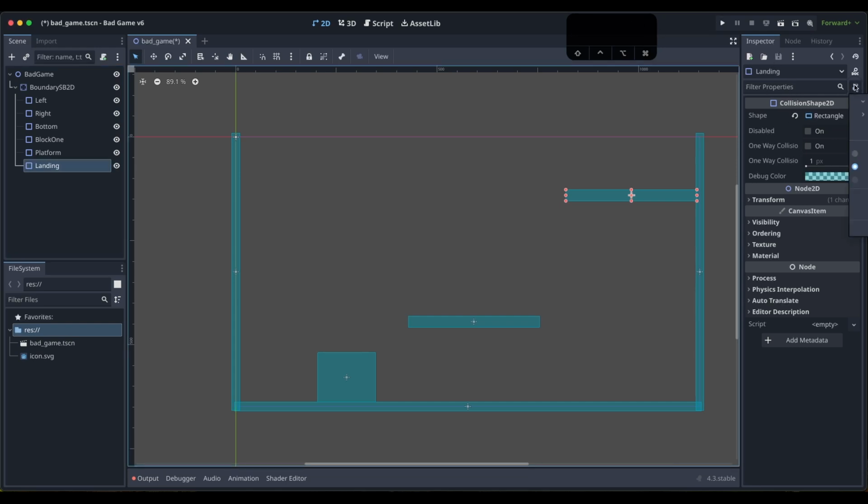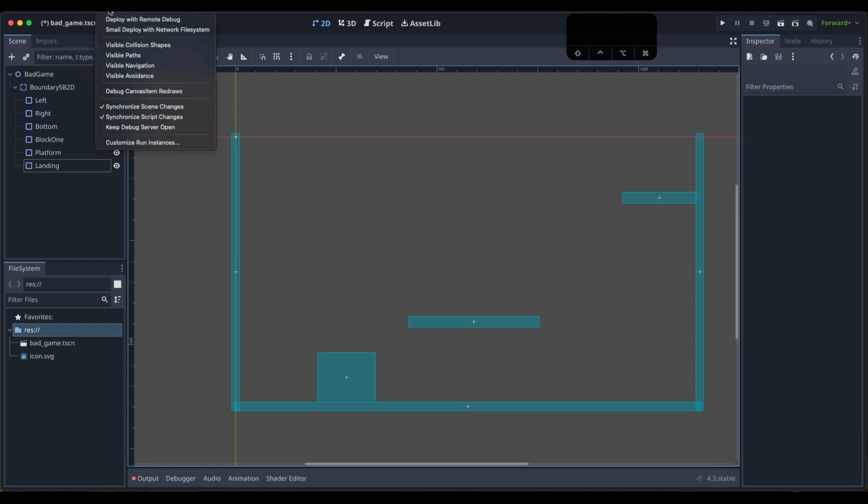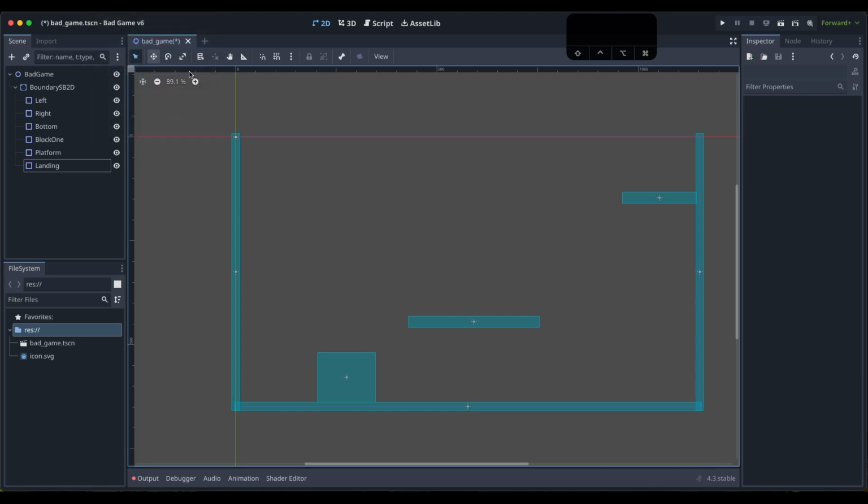And we're going to make the sub-resources unique again. And then hold Option, drag to move it in a little bit more. Okay, and then reposition. Okay, so now we have our collision shape. So we're going to go up to our debug menu at the top. So here is the debug menu. It's the third drop down. And hit visible collision shapes.